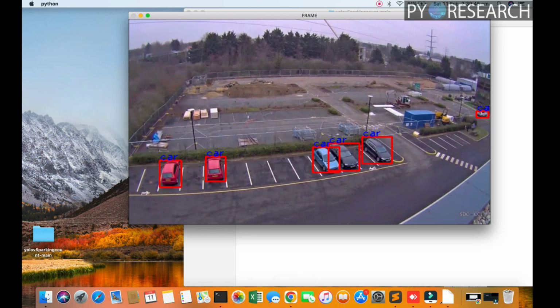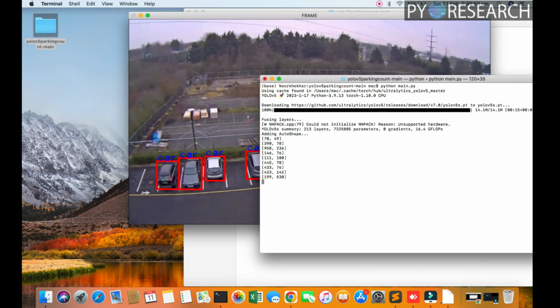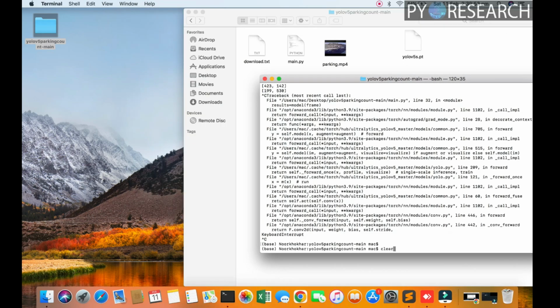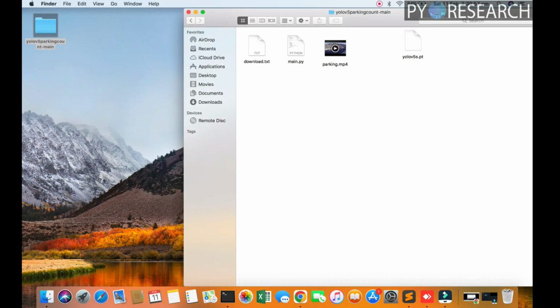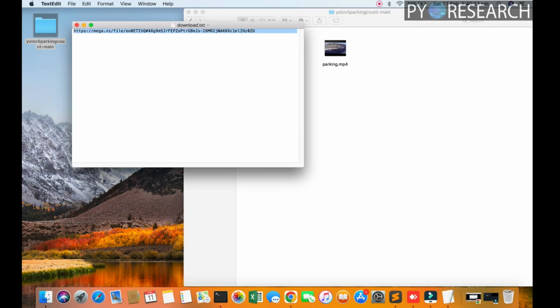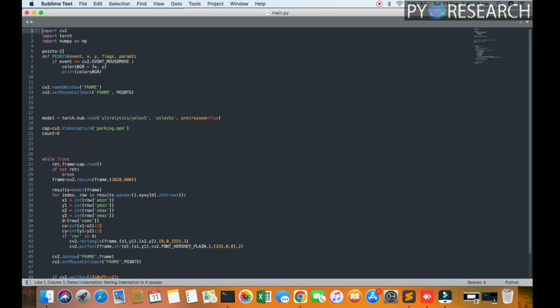So let's get going. Here you can see the yolov5 folder, okay, and I'm closing the program and the terminal. Here we start one by one. Here are the two files only. I am downloading the weights, and you can see on my desktop the yolov5 car parking main folder. So here is the link you download from, the video source, okay.